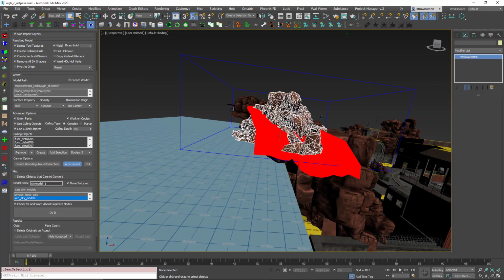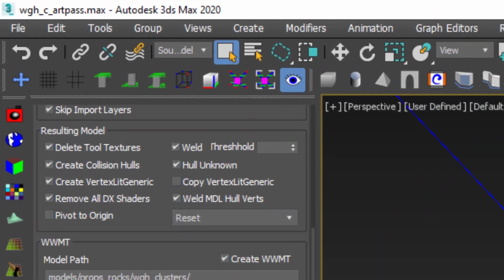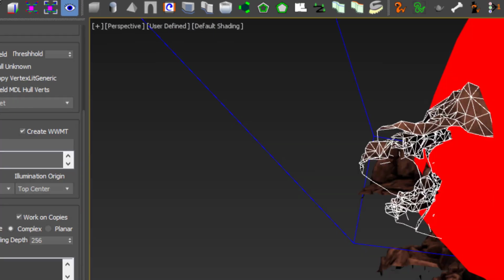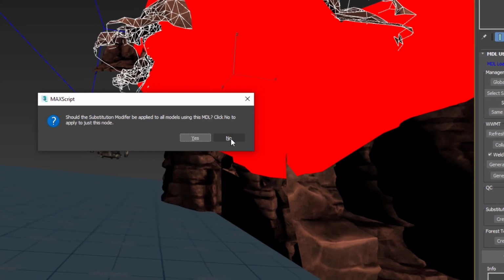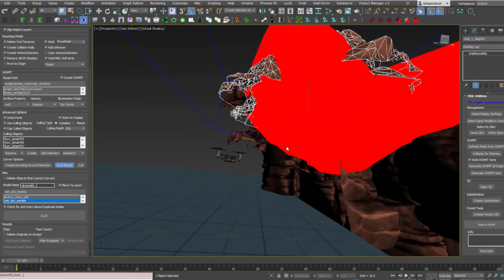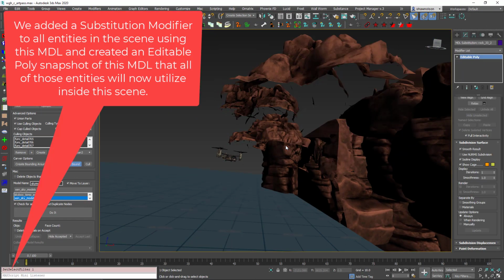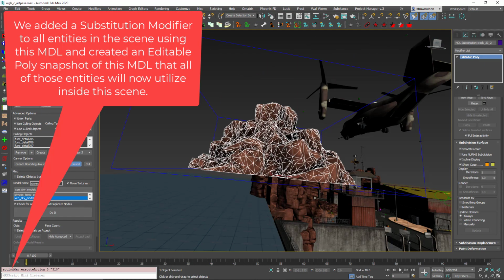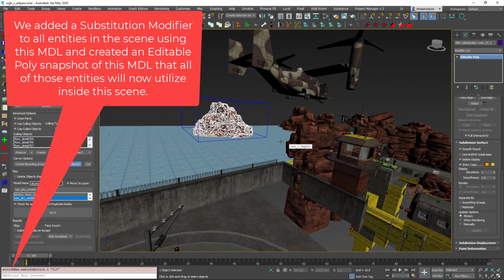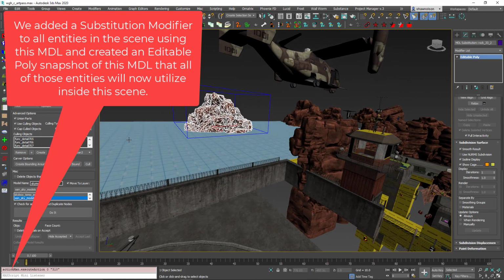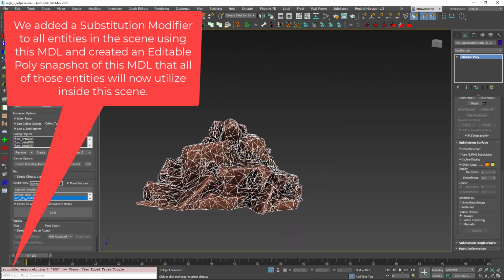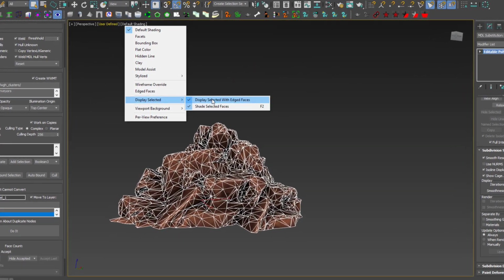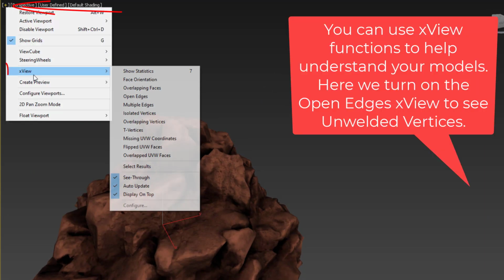Now select one of the models that is bad, turn off the selection filter so you can select other geometry types, and in the Modify tab, click the button that says Create Substitution. When prompted to apply a modifier to all models using the same MDL, click Yes. What happens now is that an editable poly object is added to the scene using the current model's mesh, and a substitution modifier pointing to that new editable poly is added to all models using the same source model.